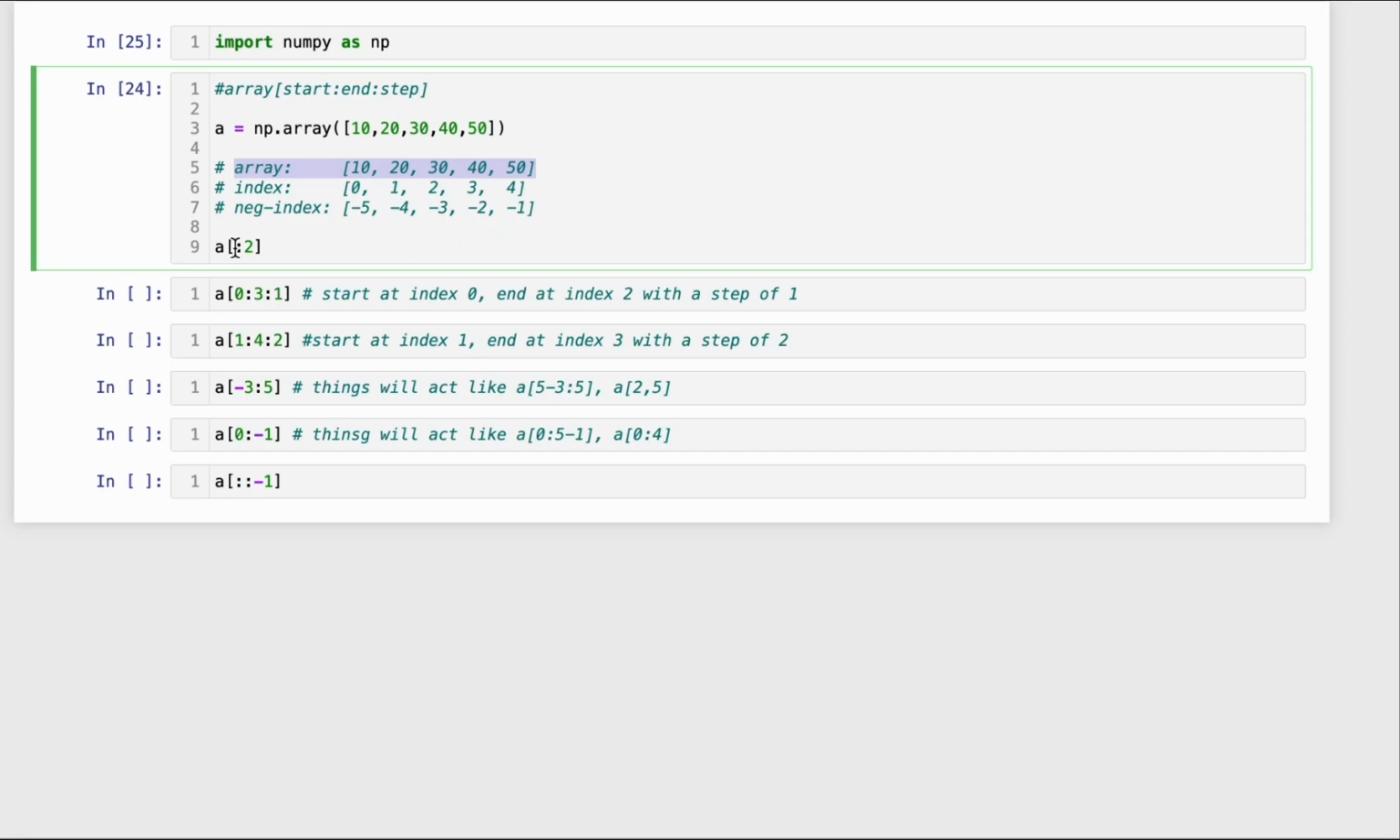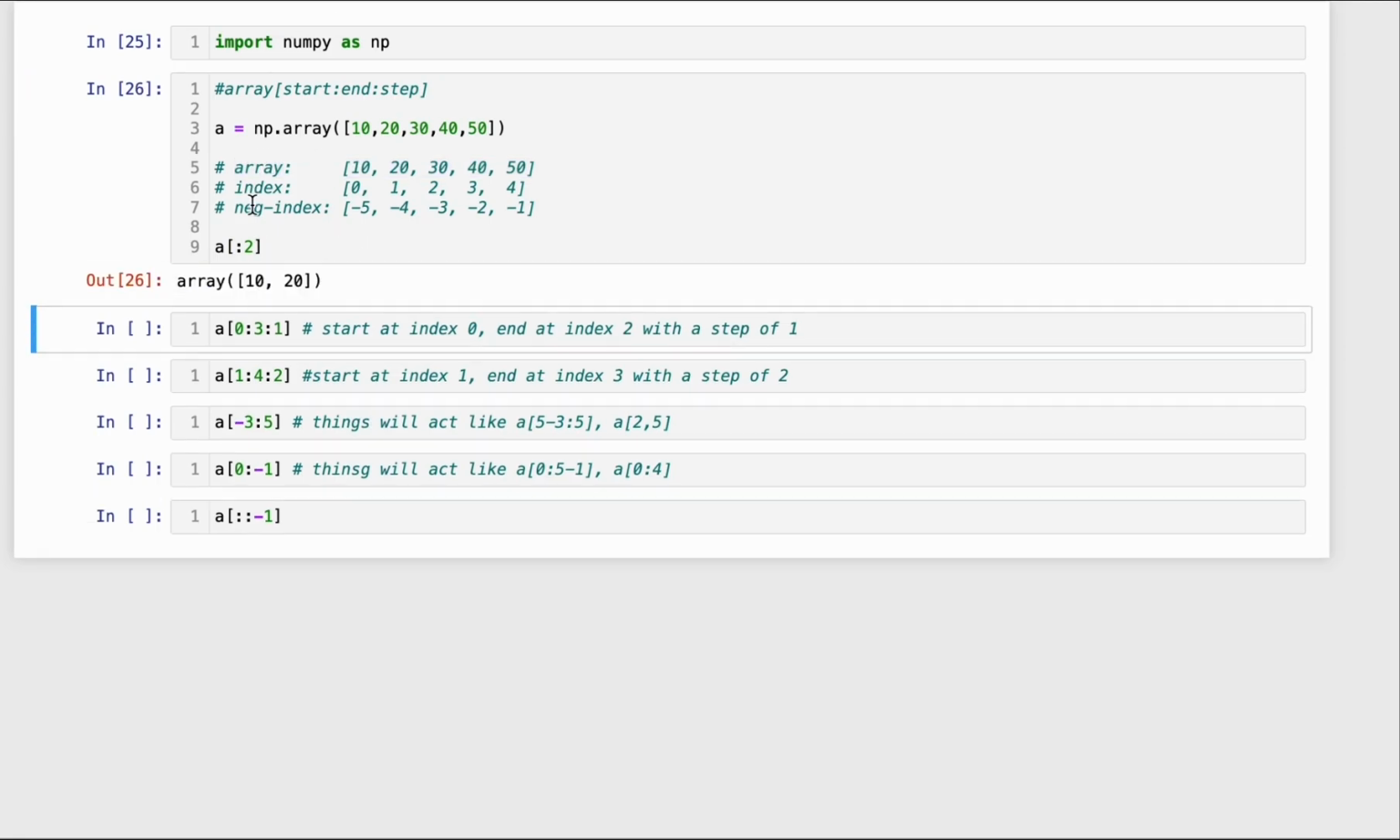So basically if I'm not putting anything here, I'm basically starting from the beginning, and I'm putting the ending value, which means this is where it's gonna stop. It's not gonna give me the element at the second place. It's just gonna give me the element before the second place. So let's run it. I'm getting 10 and 20.